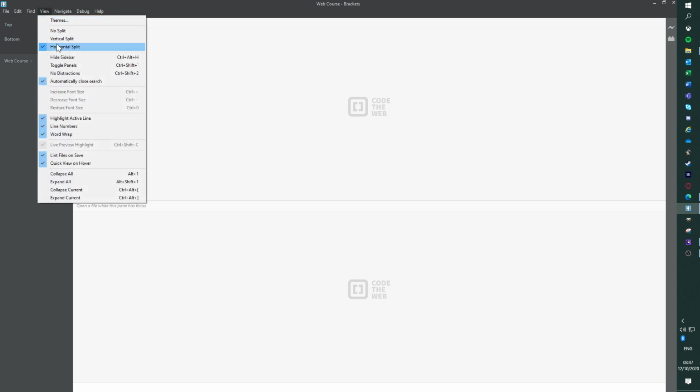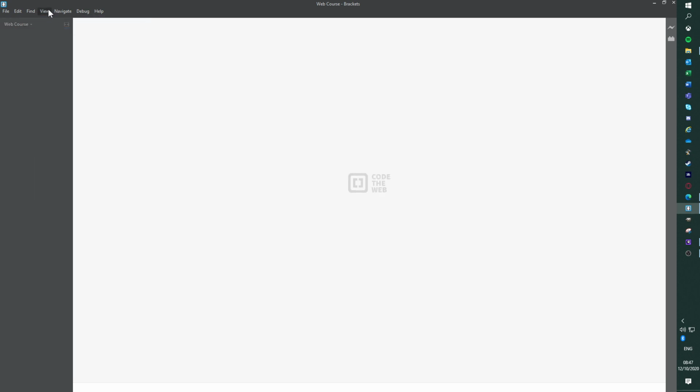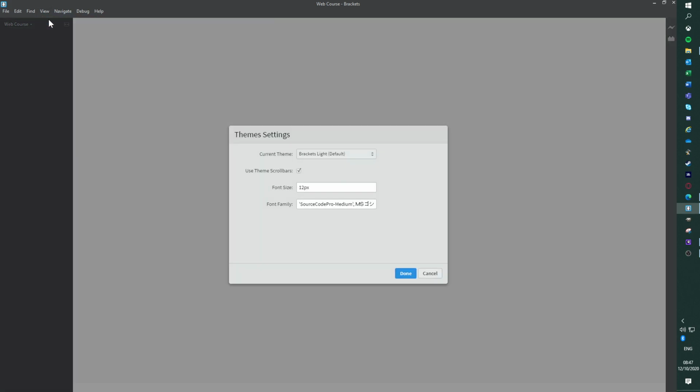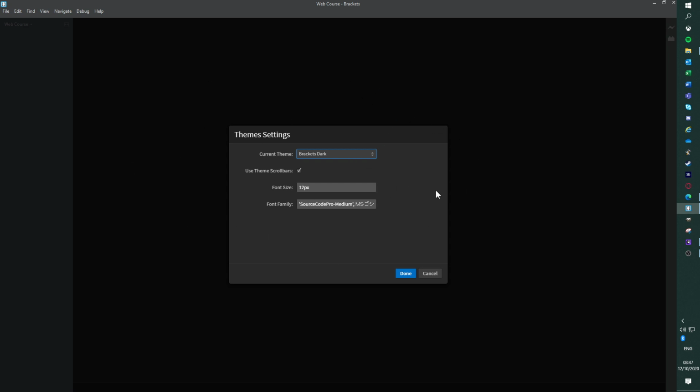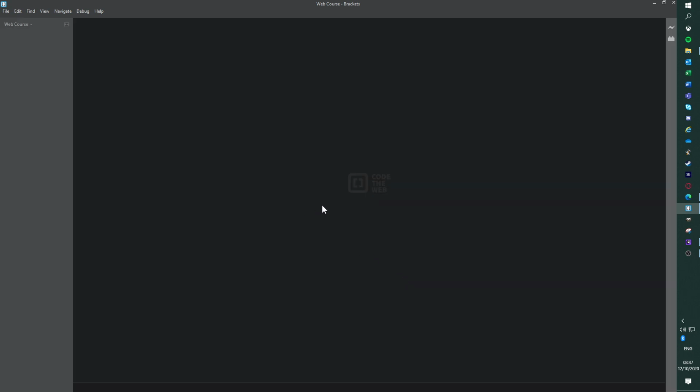Also, if I go into themes, oops, no split. If I go into themes, you'll see that you've got default, so I could put it into a dark setting if I wanted to. Some people prefer to work on that as a background. Also, what you've got is a font size, and I'm just going to change it to 16 and click on done. And you'll see the benefit of that in a wee minute. You guys can stick at 12 if you want, that's fine.